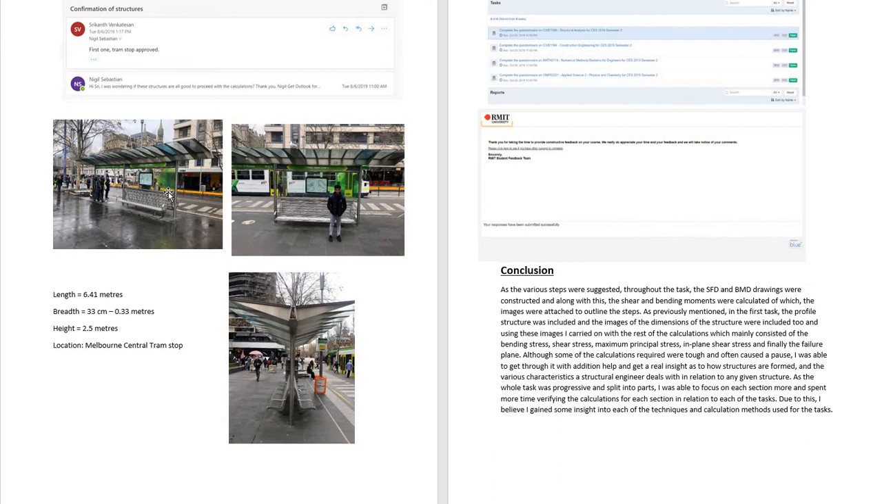We were asked to choose a structure with one beam-like element, and in this case, the tram stop. As you can see on the top, there's a horizontal beam, and that was the beam I mainly considered in my calculations. The length is 6.41 meters, and the breadth concerns that little trapezium shape on the side. As you can see from the side view, the breadth is 0.33 meters, and the height, also shown in the side view, is 2.5 meters.